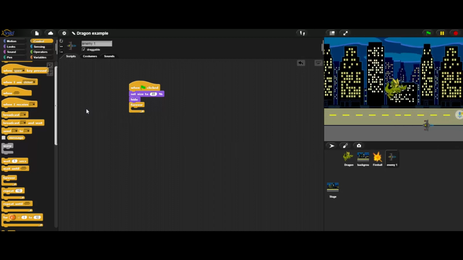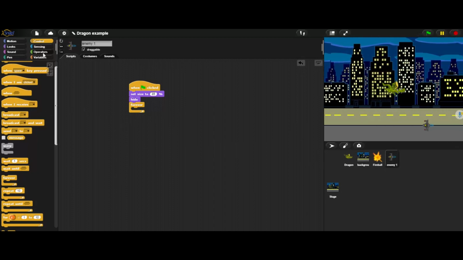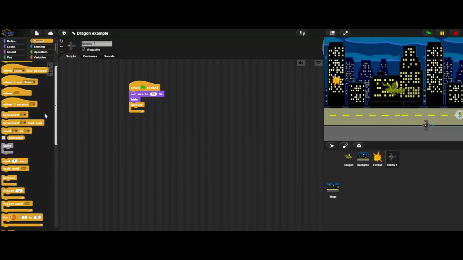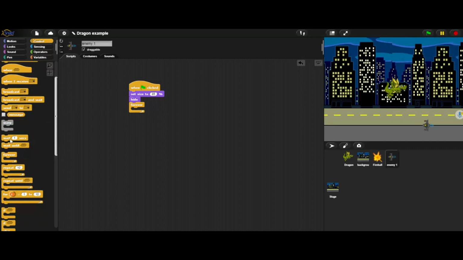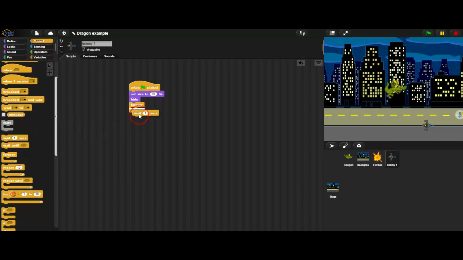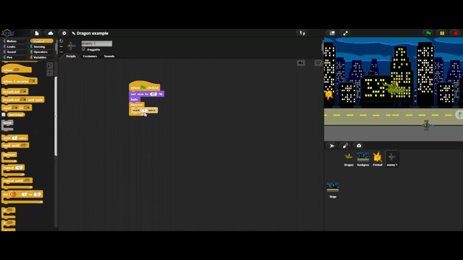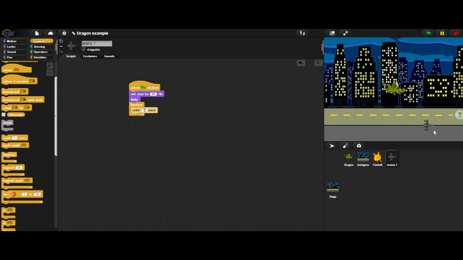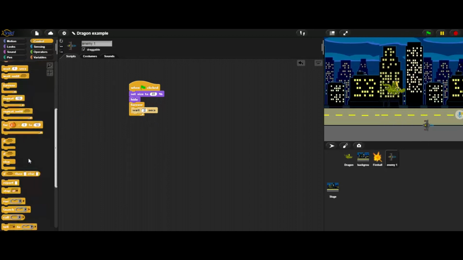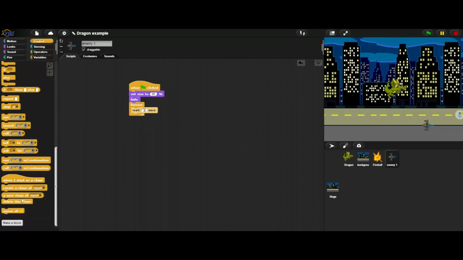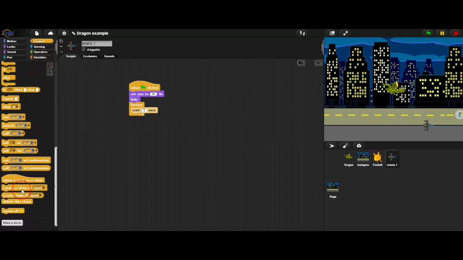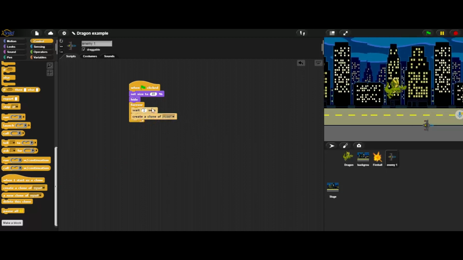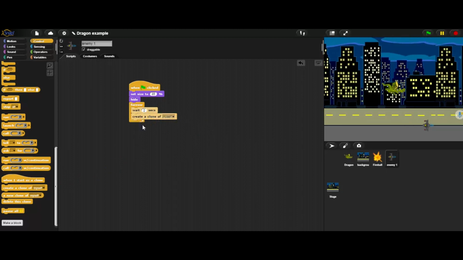Now we want to go to our, let's see if we can find it. There it is. It's in control. We're going to wait 2 seconds, so that way every 2 seconds there's going to be a new clone that comes out. And now we're going to create a clone. So we're going down to create a clone of myself. That's the first block that we need to have.